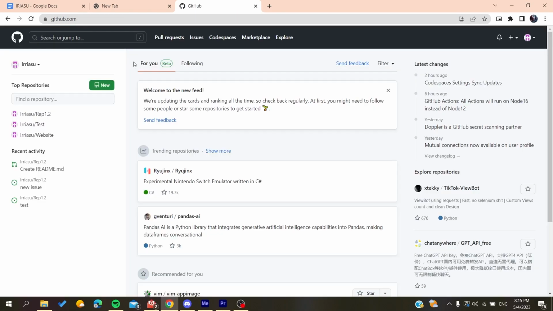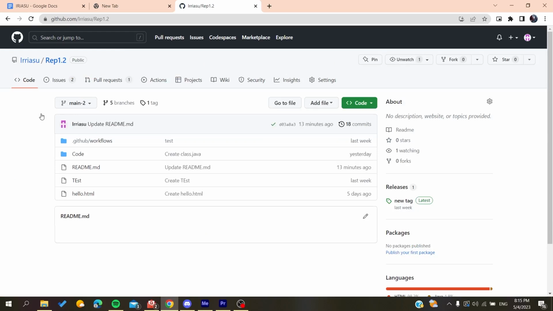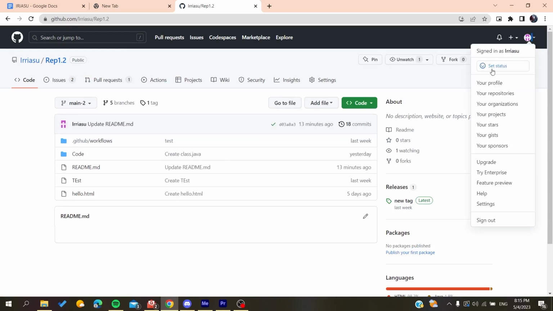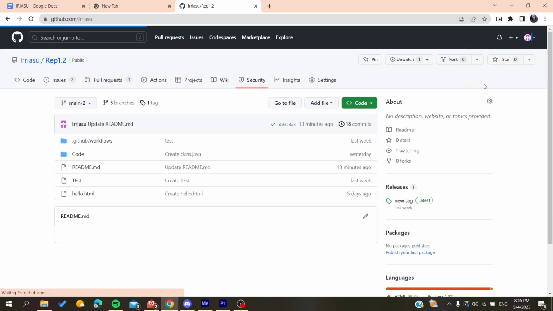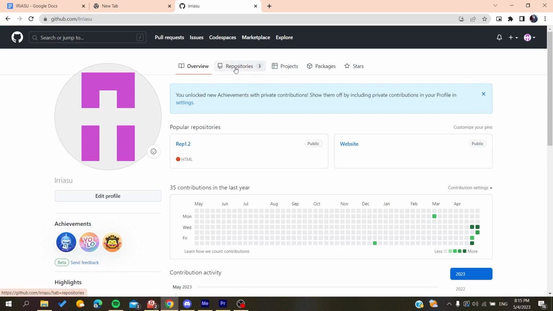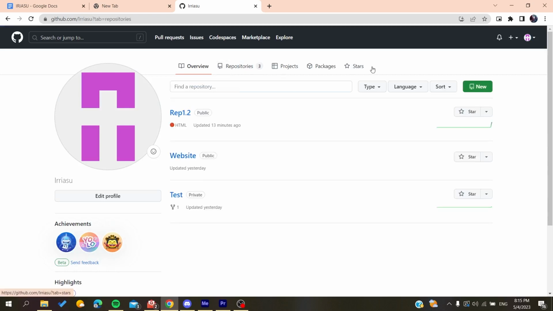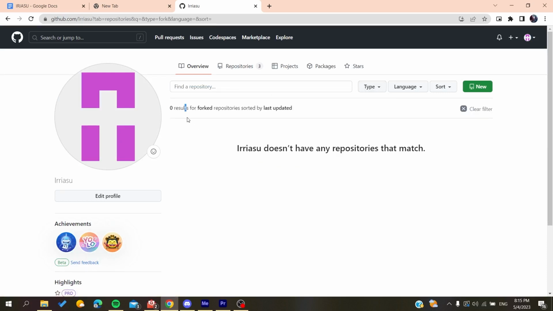So after you log into your account, all you need to do is to go to your repository and then search for your profile, and then you will need to go to your profile. After that, you will need to search for repositories, and here you can filter by forks, and by clicking on forks you will see only your forked repositories here in your profile. So basically this is how you can do it.